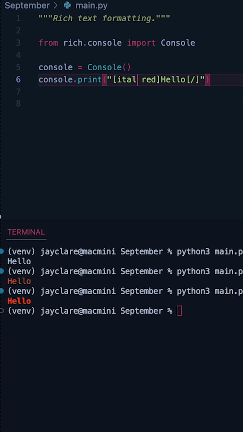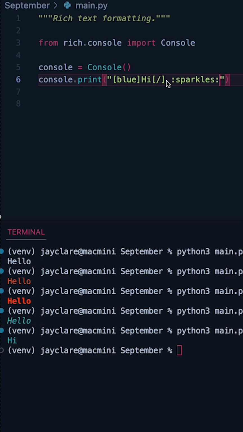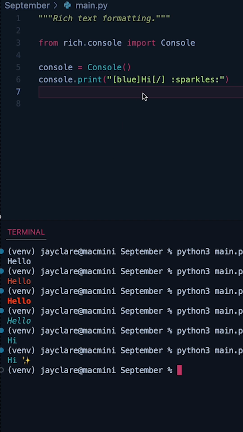This could also be something like italic, or maybe we do blue instead of red. And now the text appears like this here. If I just make a touch more room and let's remove the italic, we can then make some space at the end and add in something like this here. This will now add the sparkle emoji right into the end of your text.